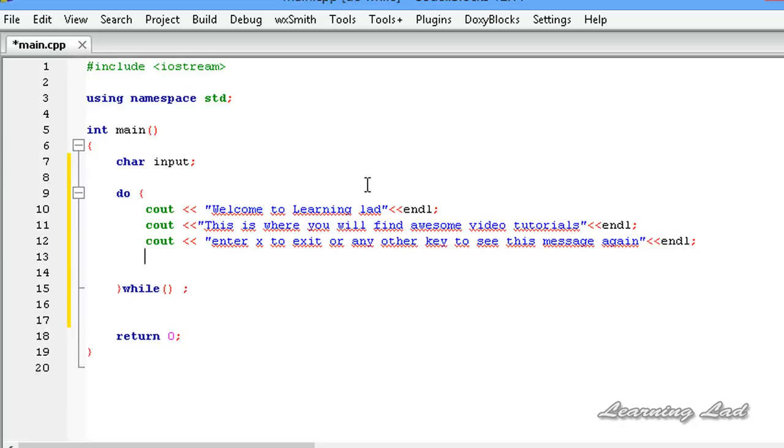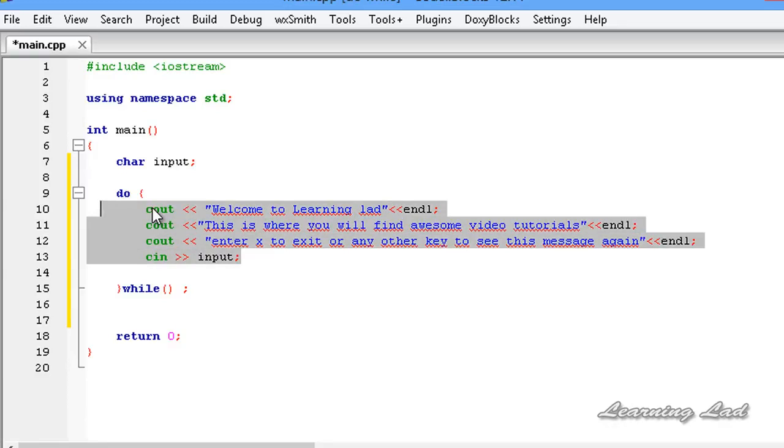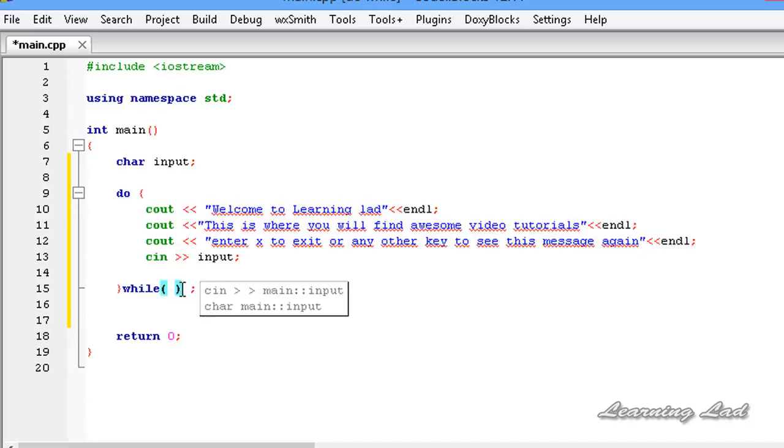Alright, the next thing we're going to do is receive the input from the user, and store that in our input variable. Now we have some statements inside this block, and they will be executed at least once when you run your program. So it doesn't matter what we have in this expression, whether it evaluates to true or false. Regardless of that, the statements will be executed at least once, and depending on the outcome of this expression, they may or may not execute any other times.